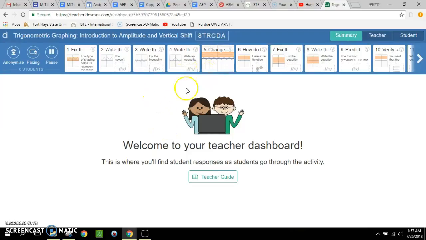Typically, most of the Desmos activities that I've done were referred to me via one of my colleagues. So I'm definitely working together with them in a collaborative nature in order to provide engaging activities for my students.